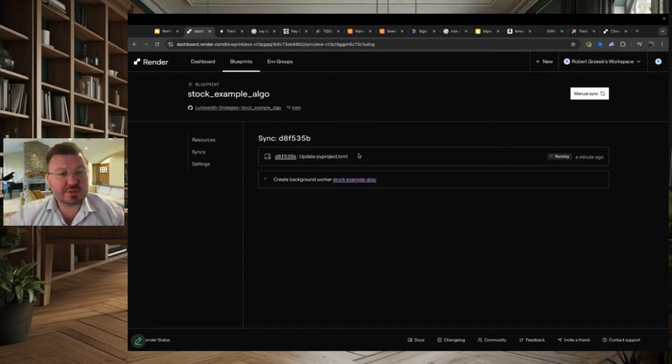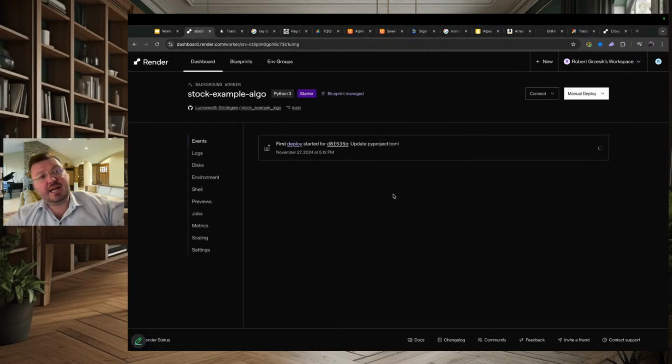So you want to click on this right here. A lot of people miss this part. In the middle here, you'll see this little link with the name that you basically gave it. So in this case, stock example algo. I'm going to click on that one right here. So remember, when you click on this, that's going to take you into the actual box that's running. Previously it was a blueprint. This is the actual worker that's running your algorithm.